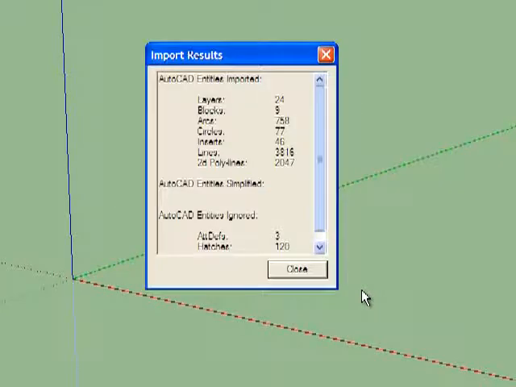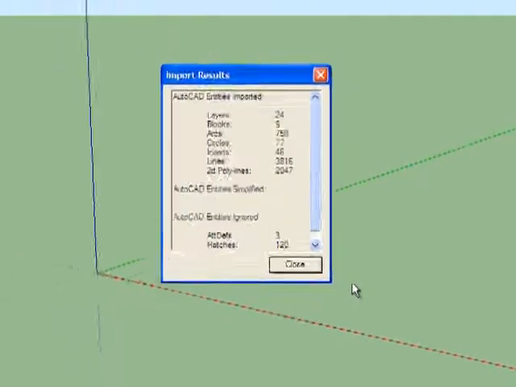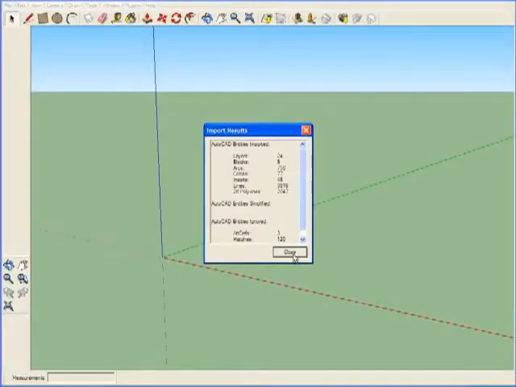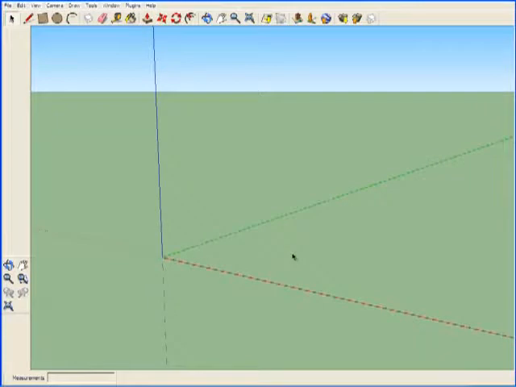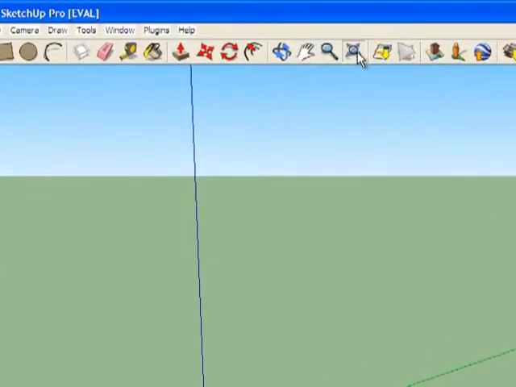And what you'll notice here is it gives you a little bit of information, like we have 24 layers, 9 blocks, etc. That's just for information purposes. Go ahead and close it out. Now you might say, where is this thing that I just imported? You want to click this tool here, which zooms out the extents.